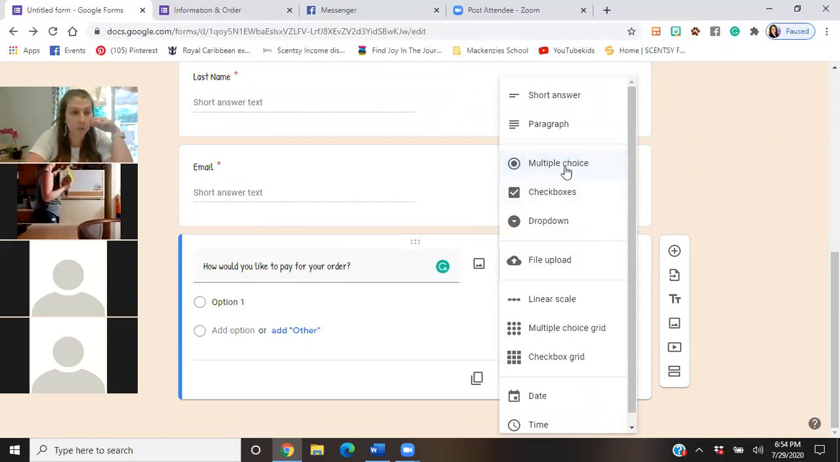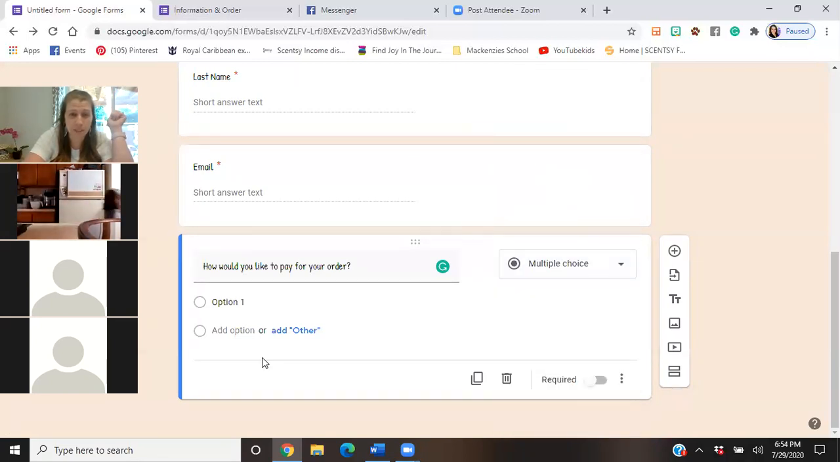The difference between multiple choice and a checkbox, if you didn't know, is multiple choice, you can only choose one. If you give them a question where you would like multiple answers, then you use a checkbox. So if you only want one answer, multiple choice. More than one answer, do the checkboxes. Again, teaching you from my experiences.